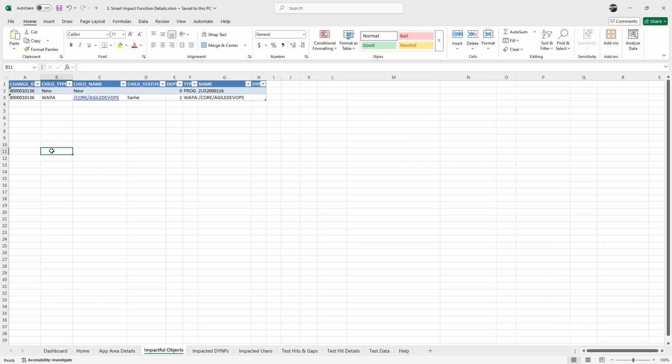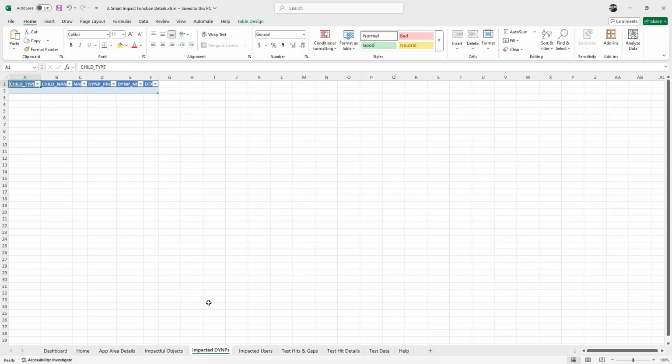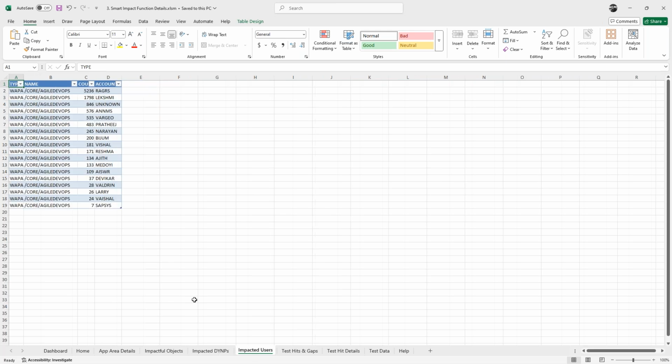Then this is where we get into the impactful and impacted objects, when we talked about the scenario where other areas or other objects reference it. So this is where we're going to get details. In this case, one of these objects is brand new, so there are no references. And then if we use WebDynpro applications, this is where we would get the details, which get further filtered down so you can see the details about those. In this case, we didn't have any.